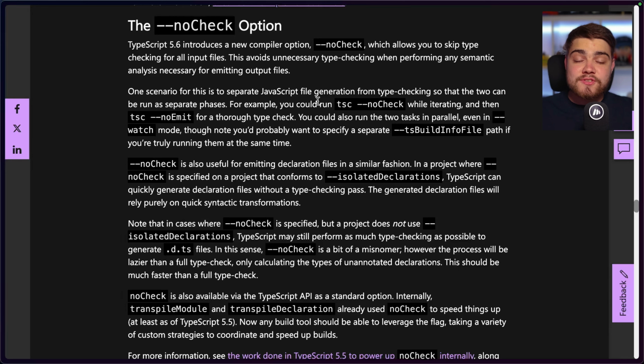So that is all of the features that I wanted to show you in VS Code there, but let's quickly go over a few more from that blog post. So you see here we have that noCheck option that I just showed you, and it does mention doing this noCheck and noEmit there, but it does say also you may want to specify a separate build info file path if you are going to be using this.